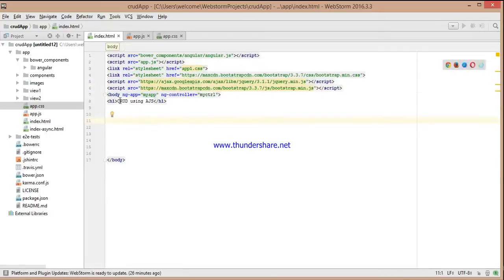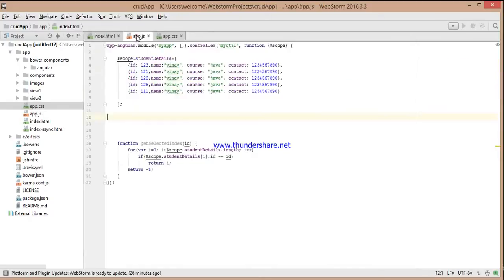These three statements are for developing Bootstrap functionality. In this body, I am declaring ng-app as myApp and ng-controller as myController. This is the header. myApp is the module name, and myController is the controller name. In this controller, I have written this student details object. In this object, we have the fields ID, name, course, and contact.